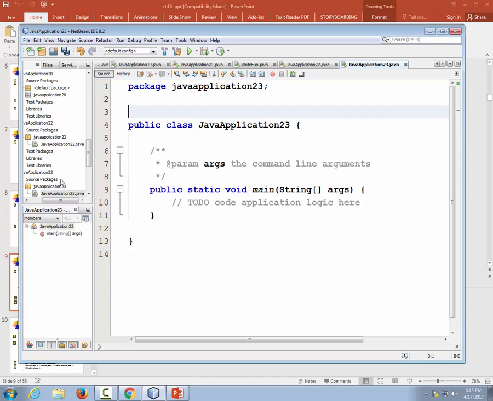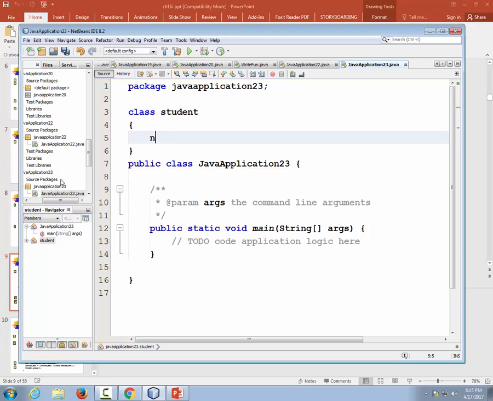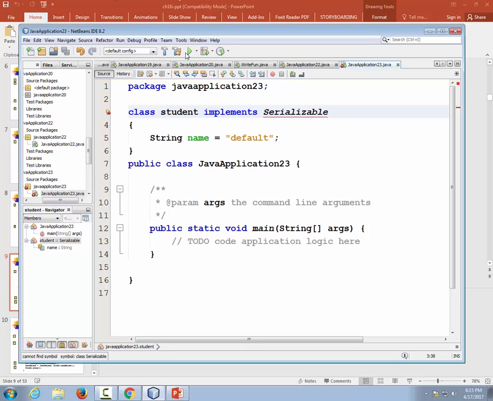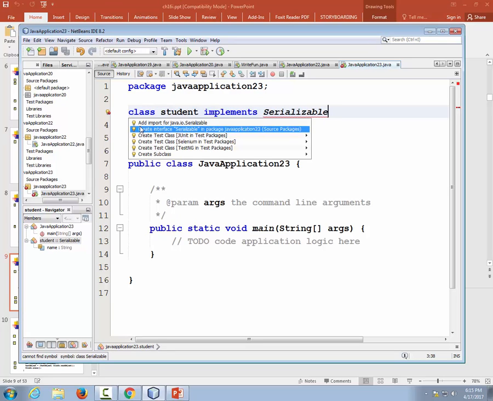Let's just make a class that has one object in it. Class student. All a student has is a name, for now. String name is equal to default. But we want this to be serializable, meaning that we want it to be written out to an object file or read in from an object file. So we got to do implements Serializable. I hope I spelled it right. I'll know when I click on this and it says import.